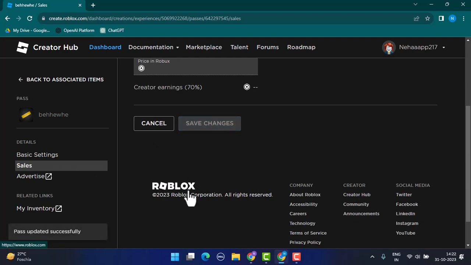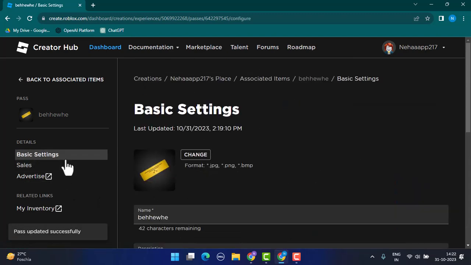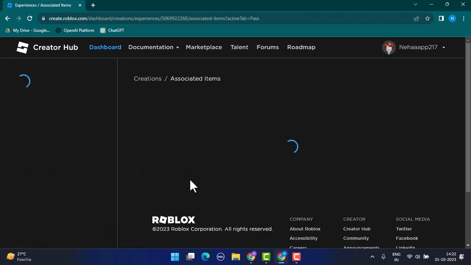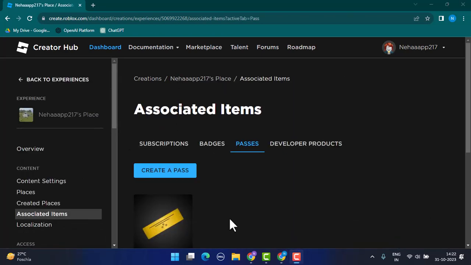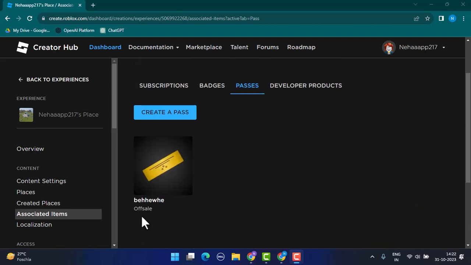Once you've done that, head back to your basic settings and here you'll be able to see that this particular item has been set to off sale. Now it's been updated, so when we go back to it, you'll be able to see off sale. Basically, it means that you might have removed the game passes.